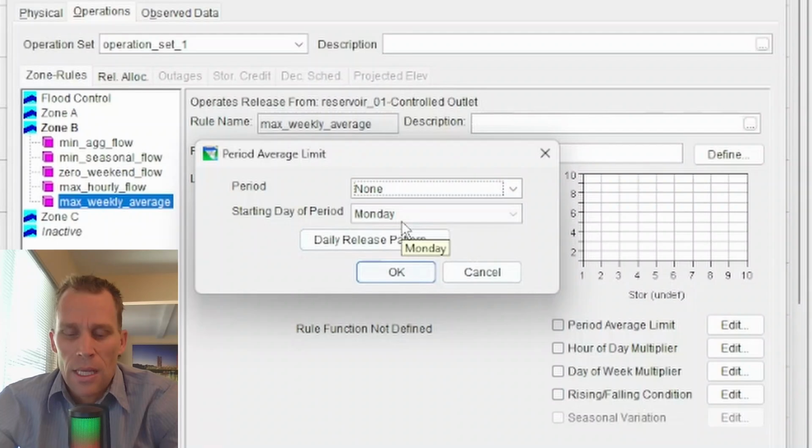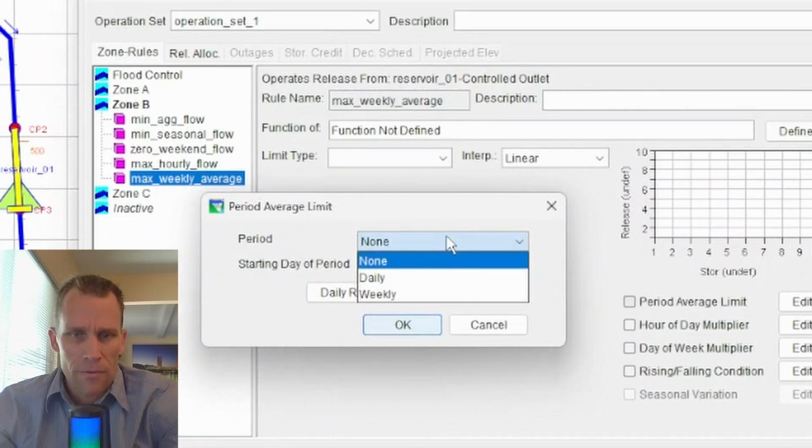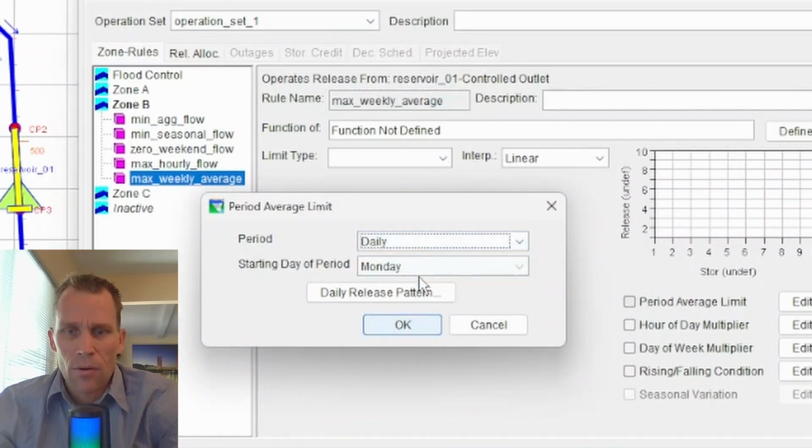You'll see instead of a rule applying to just one particular time period, what this average limit does for max or min or specified, it allows ResSim the flexibility to actually violate that particular number for certain time periods as long as the daily average or the weekly average is satisfied. So our options here for the period is none, daily, or weekly.